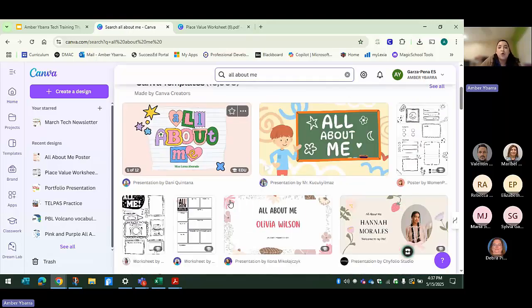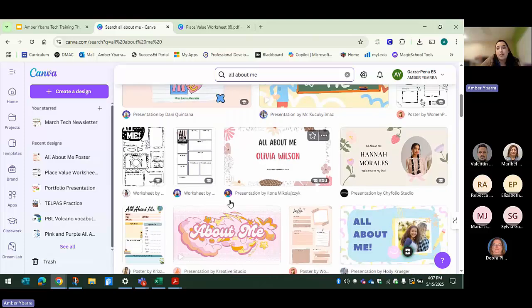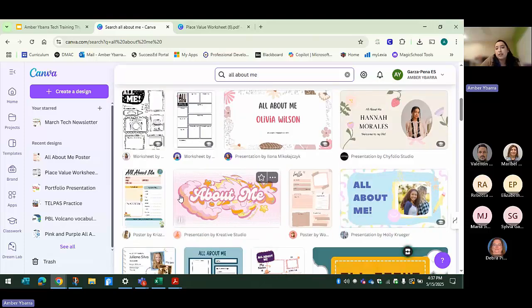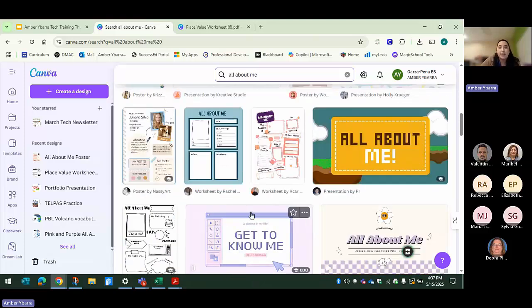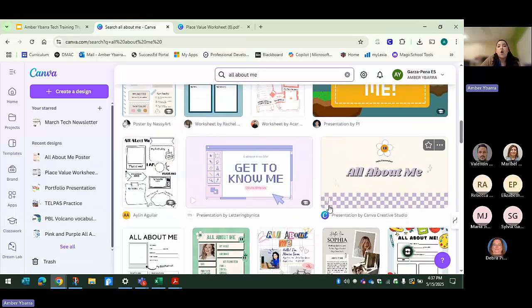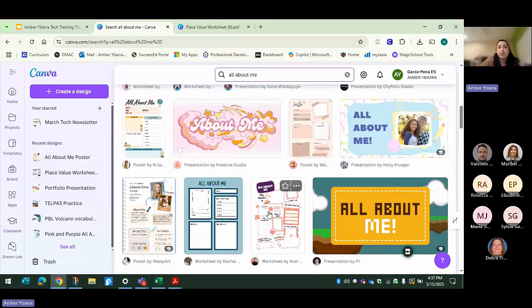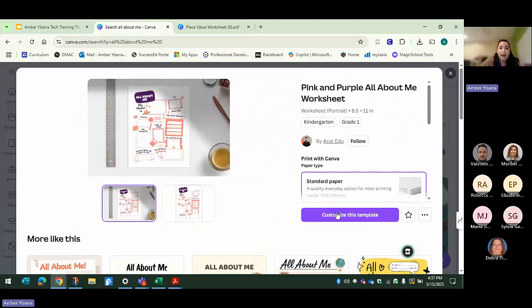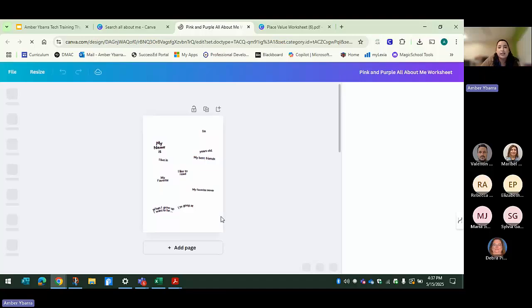And then there's so many templates that you can choose from. You can either leave it up to the student to be creative and choose their own template, or if you want to choose a template for them to use, you find one that you like. So like this one, for example, you can customize it.